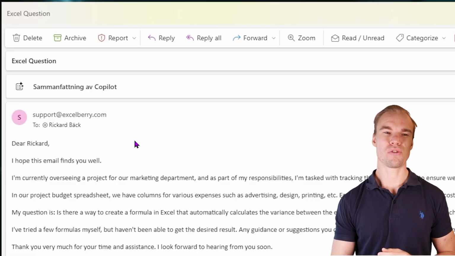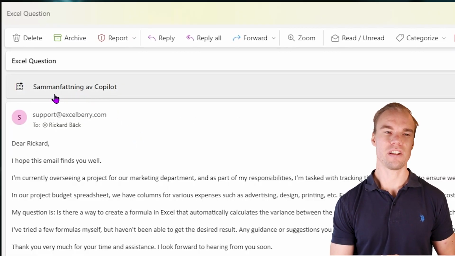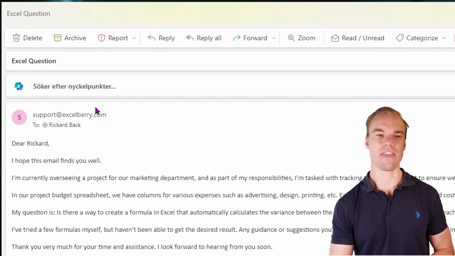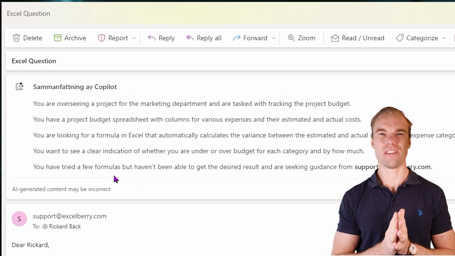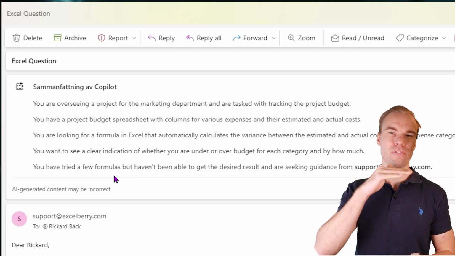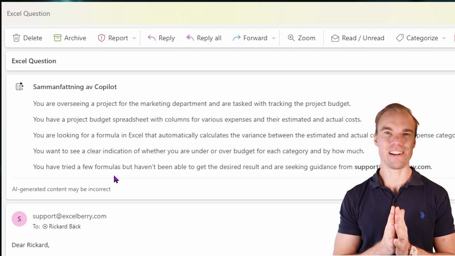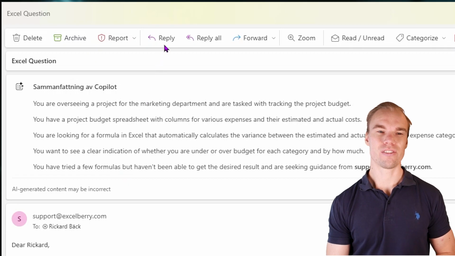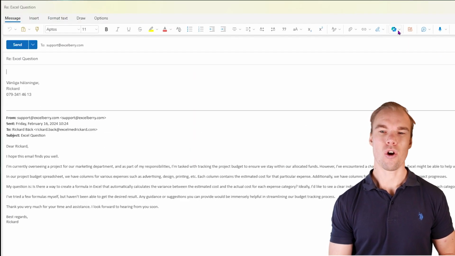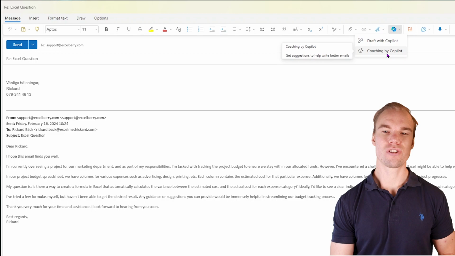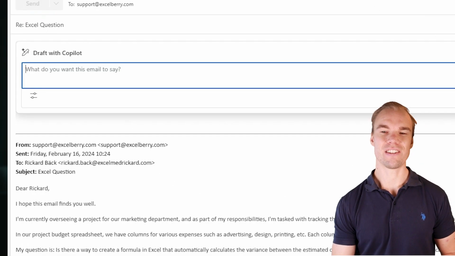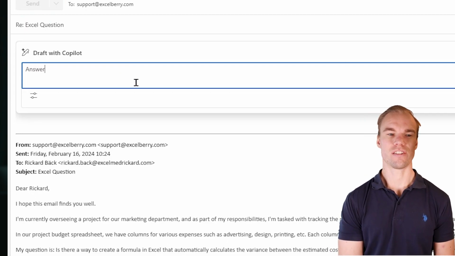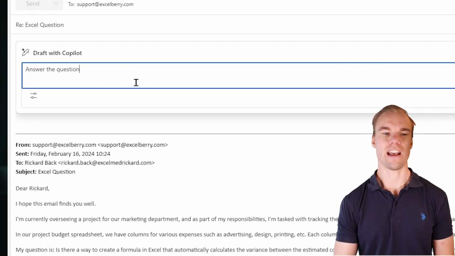So what we can do is to create a summary. This is in Swedish, a summary with Copilot of the email. It will scan the email and bring you a summary of what it says. So this could be a very long email with different replies. It could give you a summary of that. You can, of course, if you want to reply, you have this Copilot up here. You could either coach by Copilot, it will give you advice on how you write better, or you drive the entire reply, like answer the question that he has in the email.